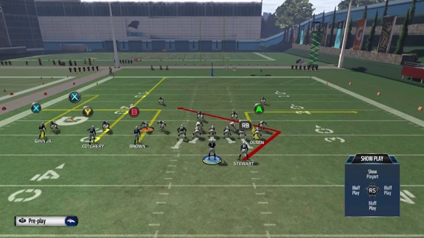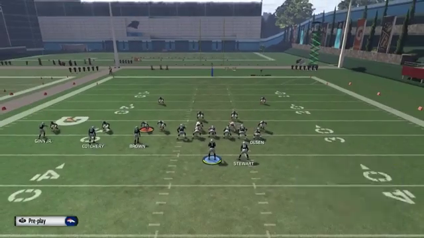And then the other pass route that we want to hot route, as far as the receivers are concerned, is going to be this inside slot receiver.